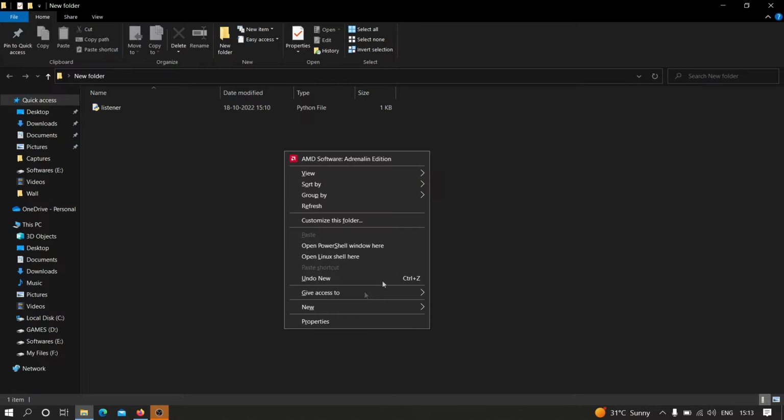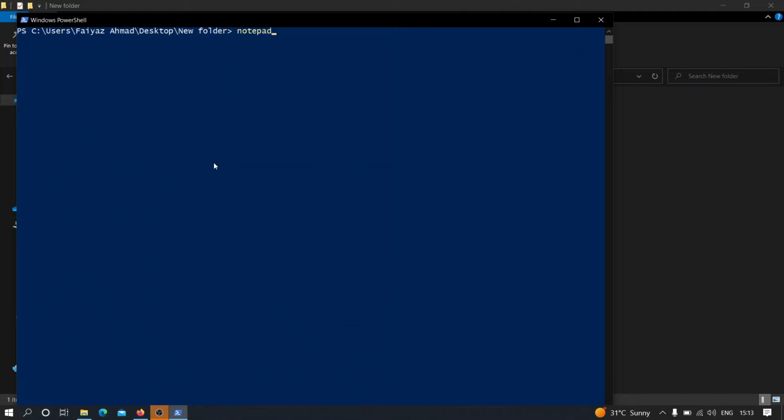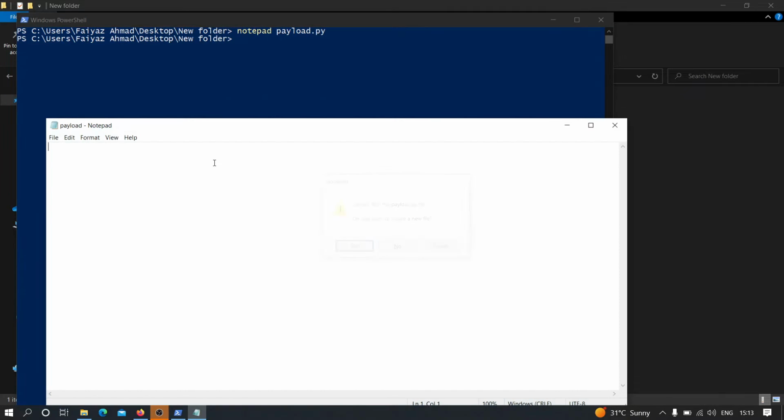I'm going to open a PowerShell over here and create a payload file. Now in the payload file we need to import two things. The first thing is socket, which is responsible for establishing the connection and the communication between payload and listener. The second one is subprocess. Now what is subprocess? Subprocess will help us execute system commands, basically. We want our payload to execute commands once we get connected, right? So subprocess will help us in that.